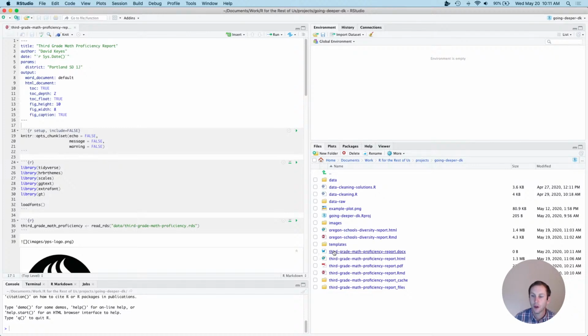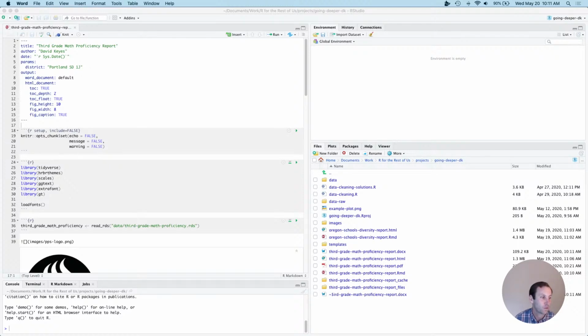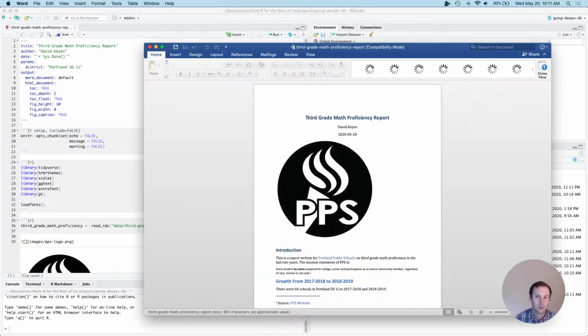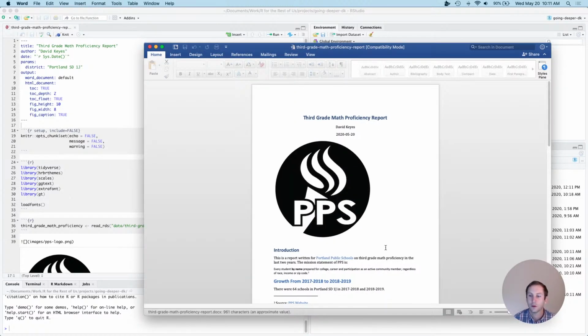Okay. All right, I now have a Word document here. I'm going to click it to open it. I edit out all the pauses as things are knitting and opening, to make it much smoother in the actual course. All right.